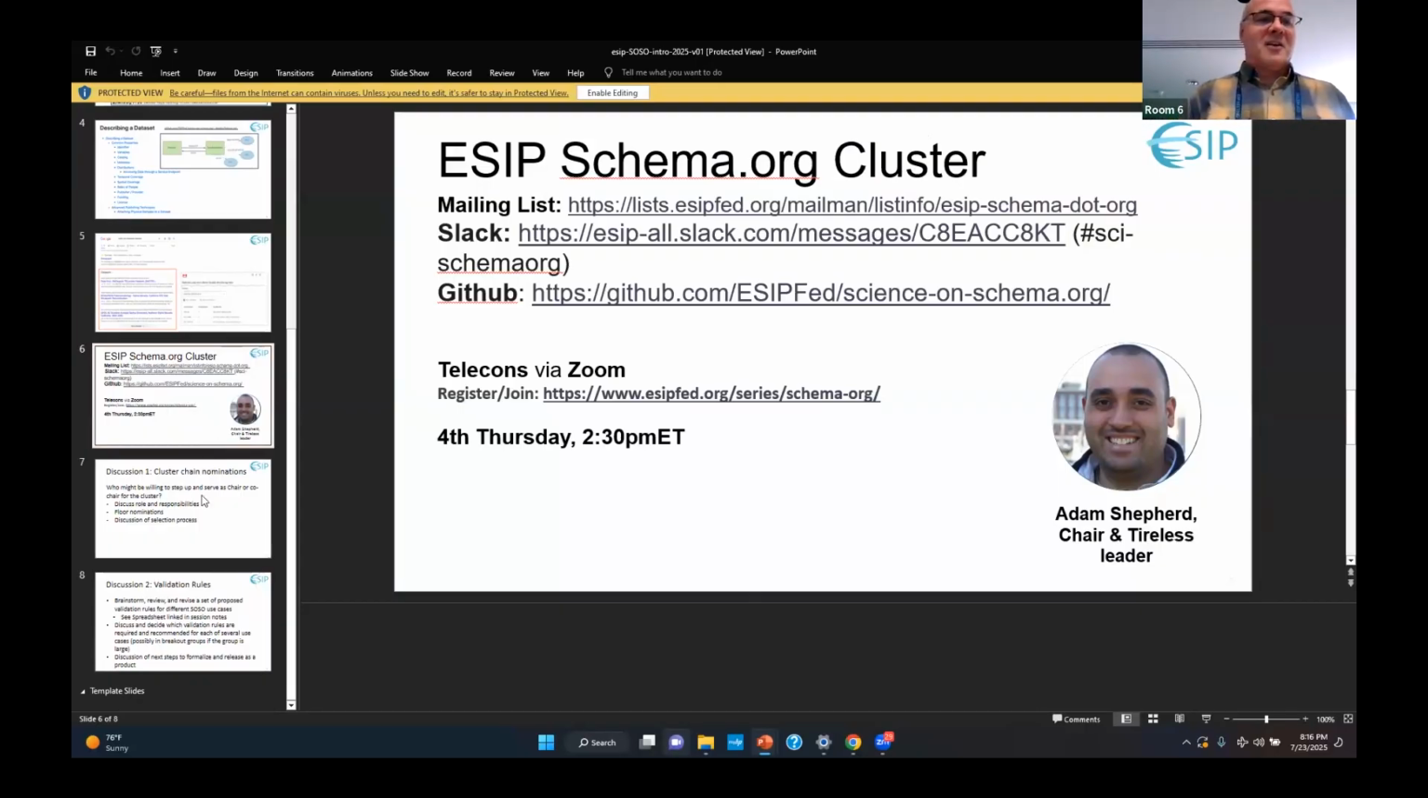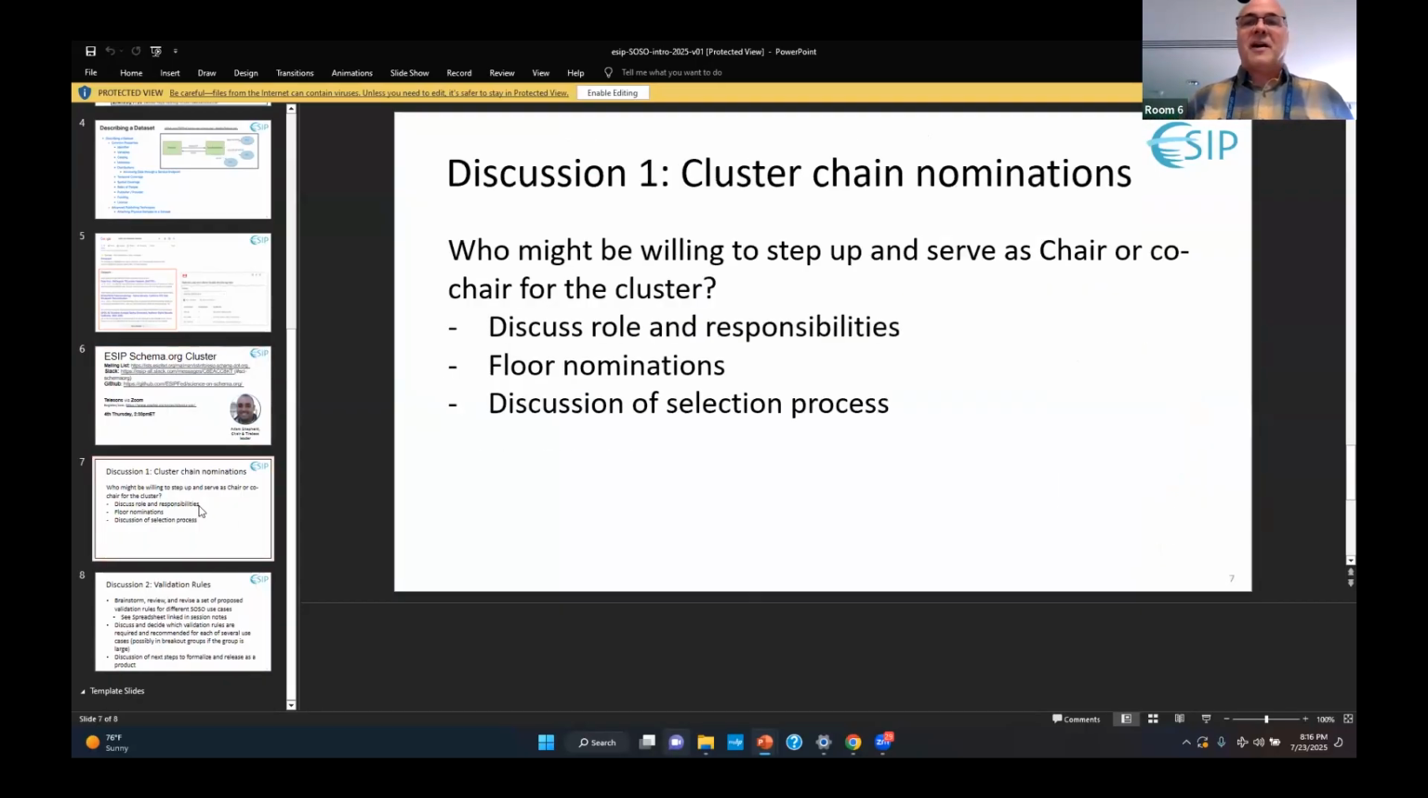And then I wanted to talk a little bit about how we might go about finding a cluster chair. This is, I think, a perennial problem in ESIP, figuring out leadership changes. Everybody's busy. Like I said, getting 2 or 3 people to really commit to the validation stuff would be key to moving that forward. But we also need somebody to wrangle the masses that are going to join the cluster every month, right?